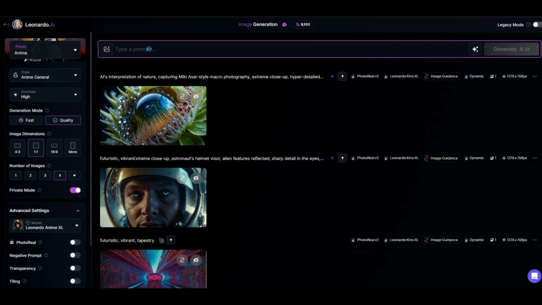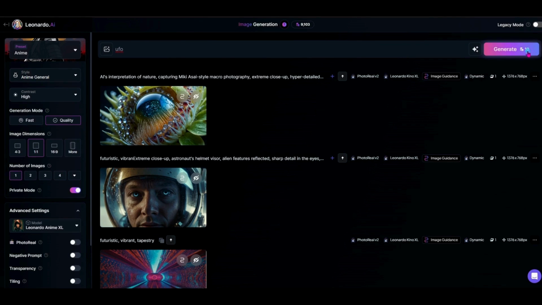This is how many images you want to generate at a time. So if we put a prompt in really quick, just so you can see, I'll just put in UFO, and you'll see as I change the number of images, the number of tokens it costs to generate that changes as well. So we go from 1 at 10 to 2 at 15 to 3 at 20 to 4 at 24. So keep that in mind. It does cost more tokens if you do more images. I like to just do one at a time.